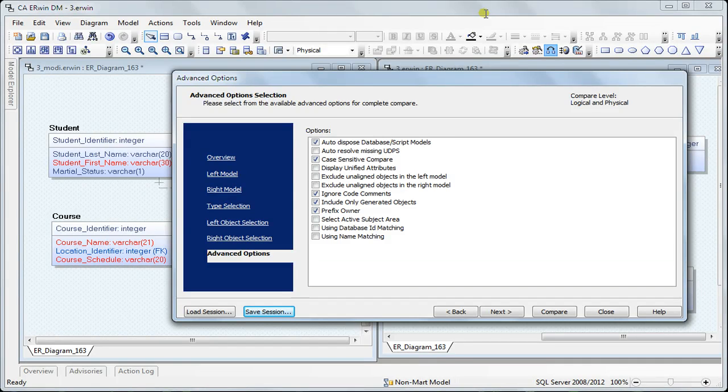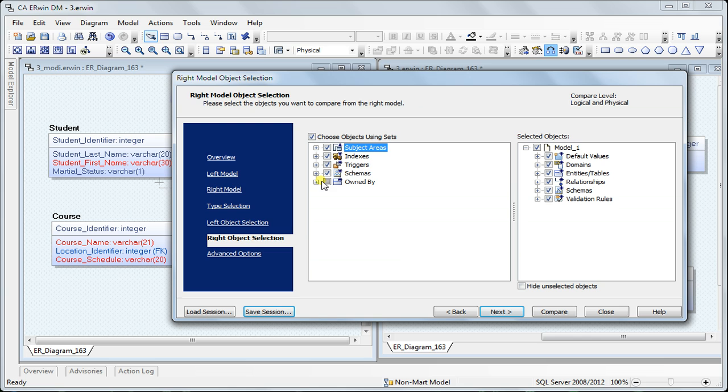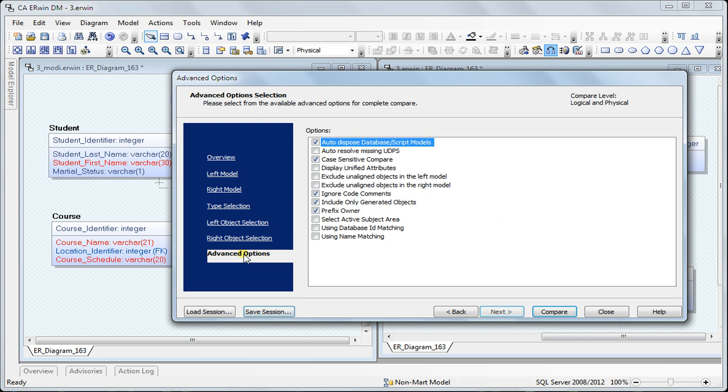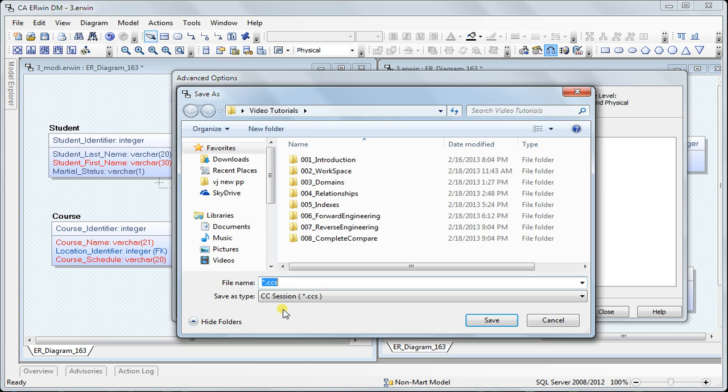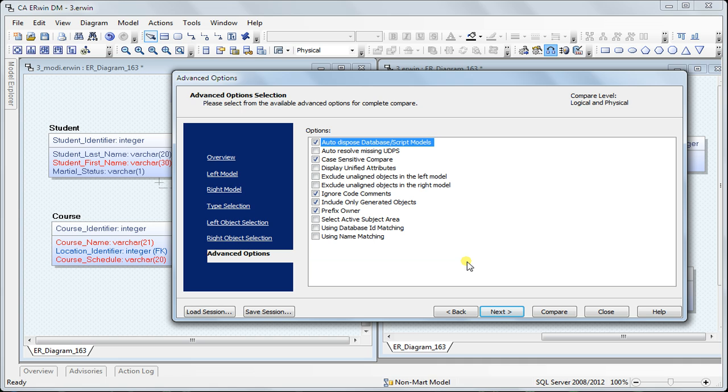Once your comparison is done, you have resolved the differences, and you also got the script to sync the objects either on the left or the right, you can save the selections that you made and the filters that you have set by using this Session option in here. You can name it, say, frequently used options for compare. Next time when you do a comparison, you can directly load that session.